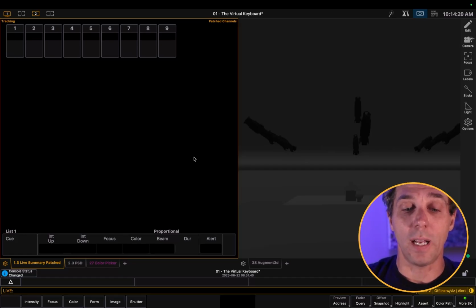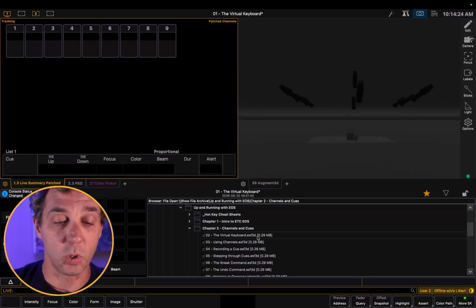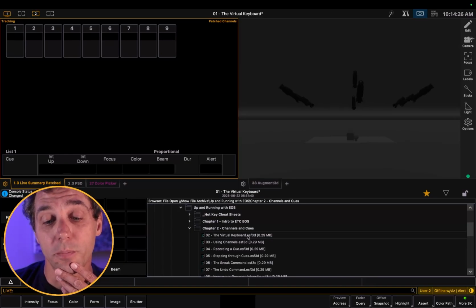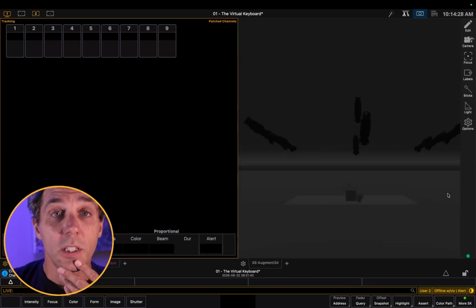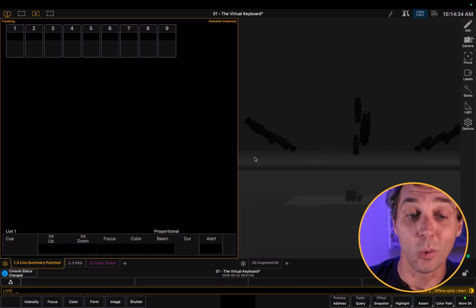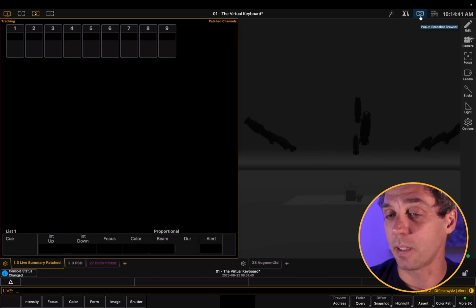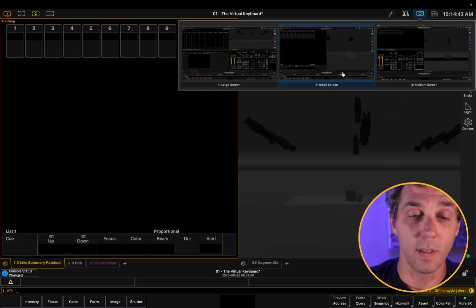Hopefully you've already downloaded the worksheets, and if you have, you can open up the virtual keyboard in Chapter 2. Each screen is a different size. Just want to make sure that you know this. Right here I have a dual screen where we can see channels and little virtual shapes, but you can always change the snapshot here. So I'm going to show you this.